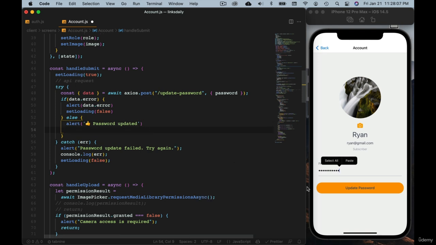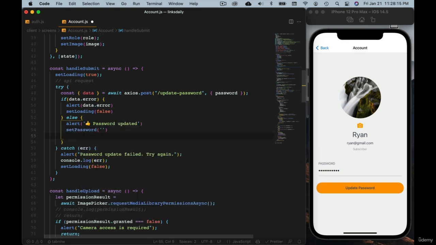Once it is updated, you want to empty this password field. So set password back to an empty string, and then you want to set loading to false as well, because it's all done. Awesome.